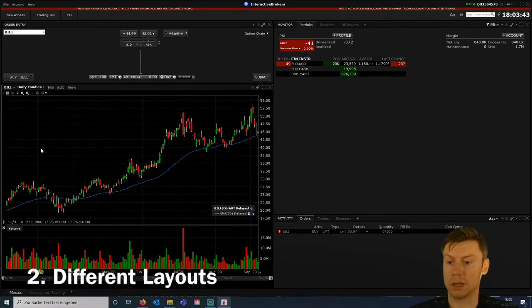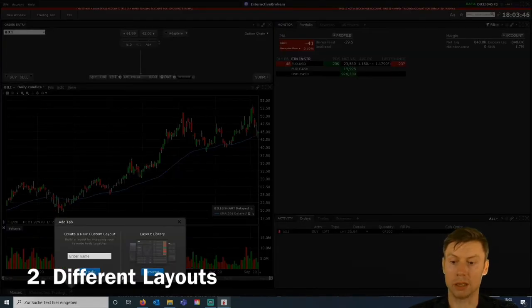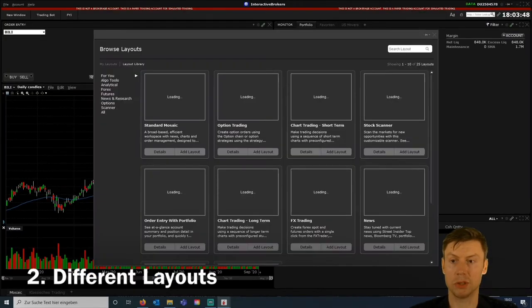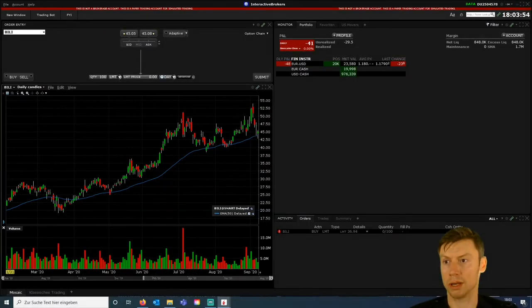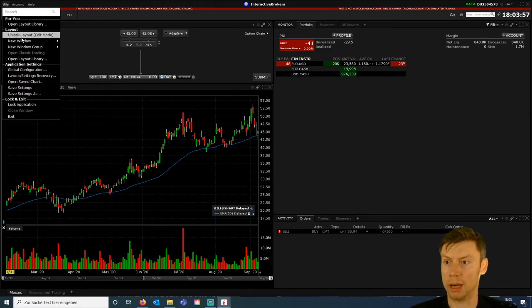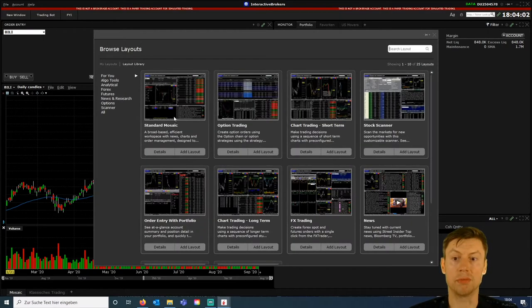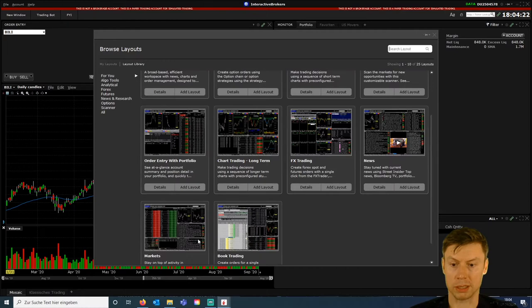Another thing which is also quite good for beginners are the different layouts or templates which you can find. So you can open it via File, and then you can go to Open Layout Library, and you will have different templates or layouts for the asset class in which you want to trade, which I think is an easy start for you to see which tools might be necessary for your asset class. Of course, we can just have a small example.